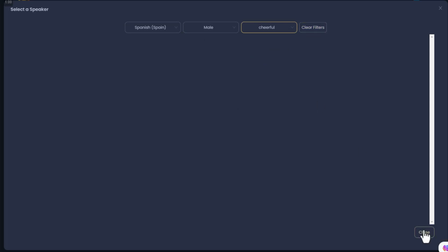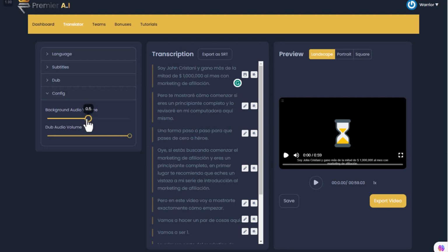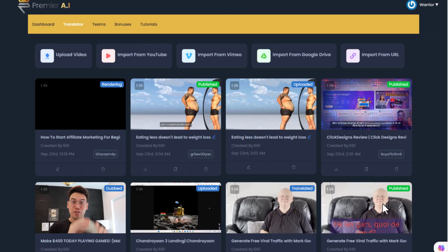So we're going to do that, and I've chosen the speaker there, and then we're just going to look at the audio volume and the dub audio volume. So that's what it's doing basically. It's allowing you to configure the audio volume and then just put your dub volume in there. So let's go ahead and save this, and I'm going to actually export the video because I want to see what this sounds like. Now what it's doing now is it's just rendering, so it's going to give me a couple of versions of this.